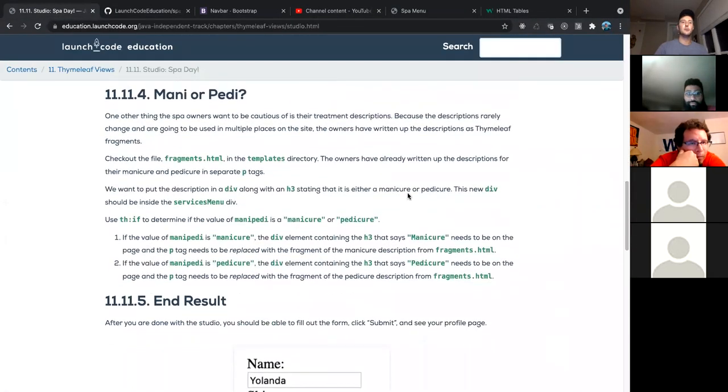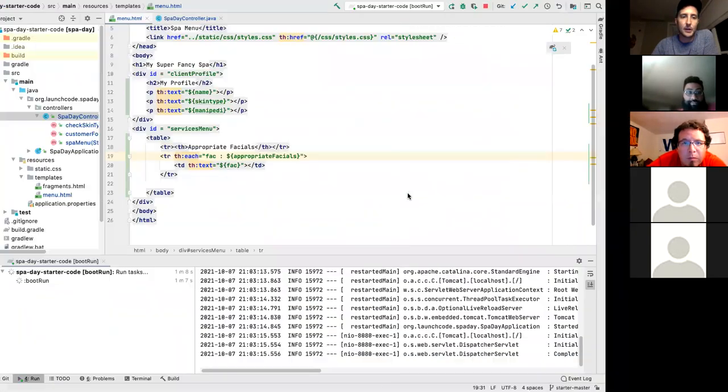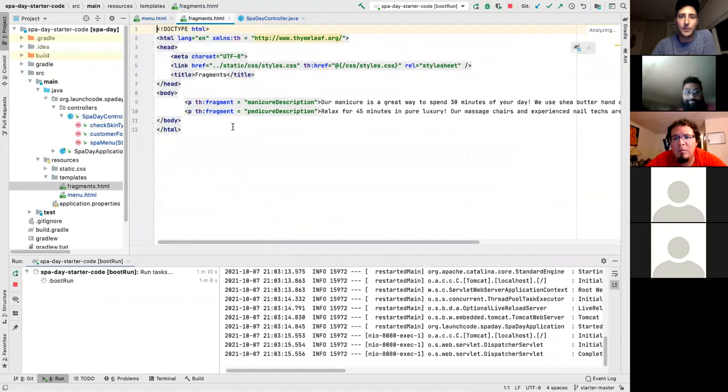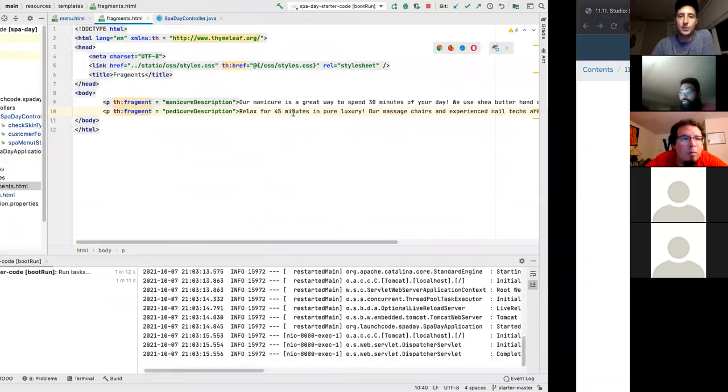All right, 11.11.4, Mani or Pedi. One thing that the owner wants to be cautious of is their treatment descriptions. Because the descriptions rarely change and are going to be used in multiple places on the site, the owner has written up descriptions as Thymeleaf fragments. Check out the fragments in the HTML. I'll do that real quick. Fragments in HTML. We got description 1, description 2. Sounds good.